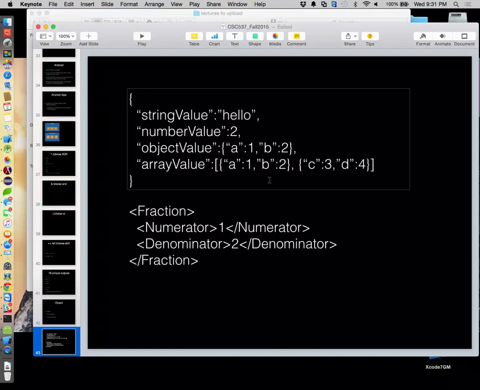Okay, so this is kind of a microcosm of what JSON can look like. So we have everything in here is a name value pair. So notice the name is always a string. String value, number value, object value, array value, they're all strings. Every one of these, the name is a string. Okay? But the values change. Sometimes the value is a string.